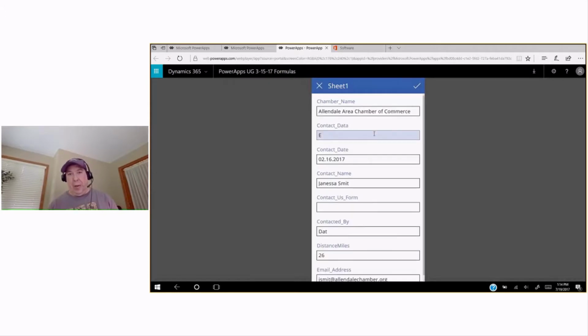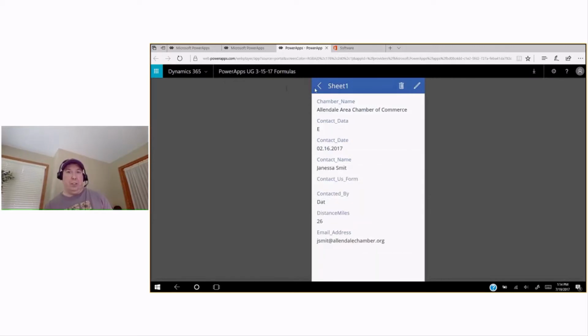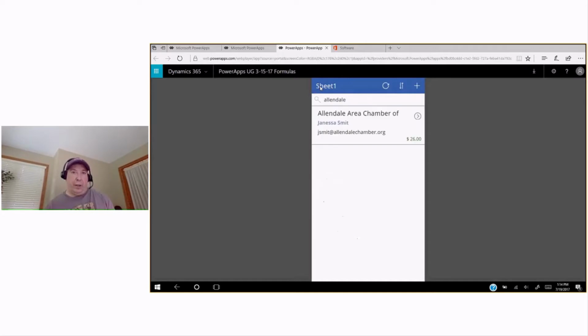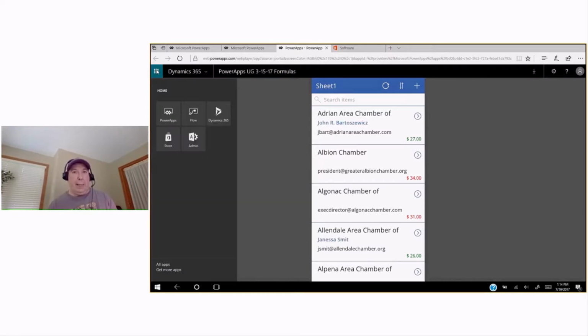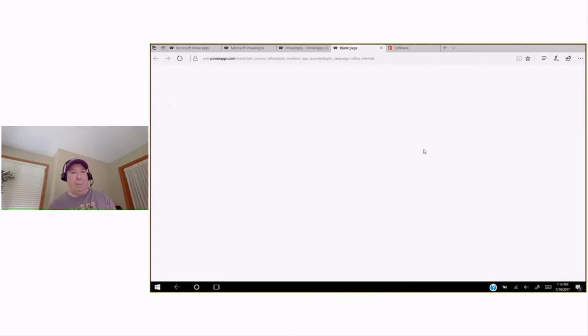I can click on the pencil to edit it and change this data here. And I can click on the little check mark to save it. I can delete it here if I wanted to, or I can go back to the main screen. If I delete this and get rid of this, it will show me all of the different chambers again. So this is in an emulator window. This is kind of what a Power App looks like. There are a lot of different choices for apps, and you can go into Power Apps.